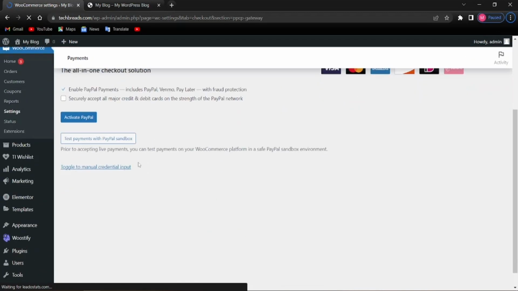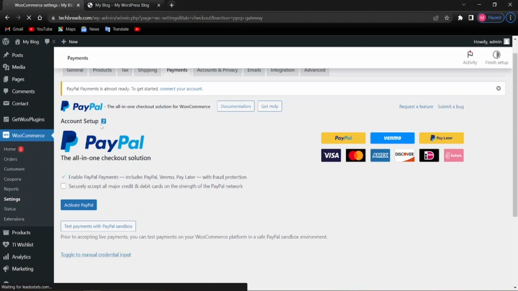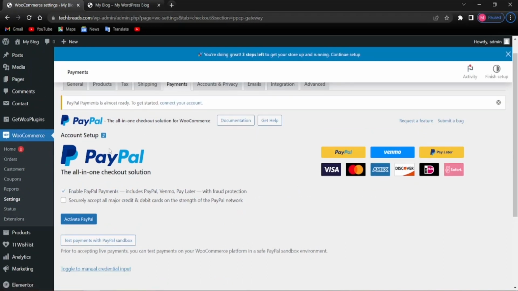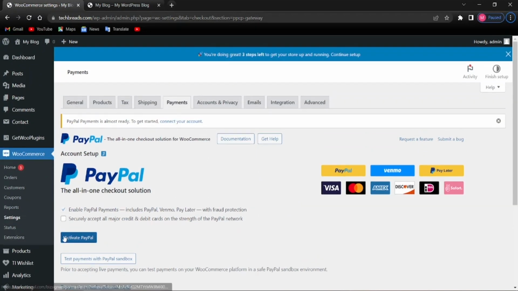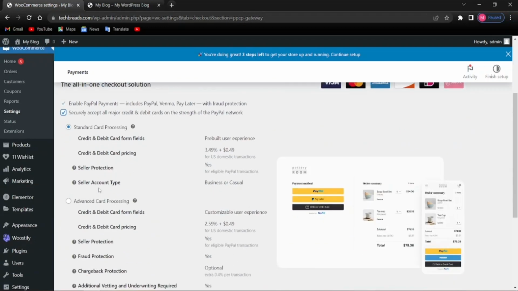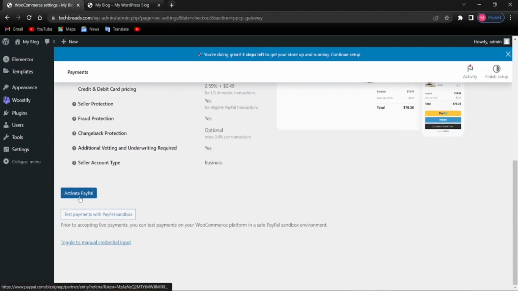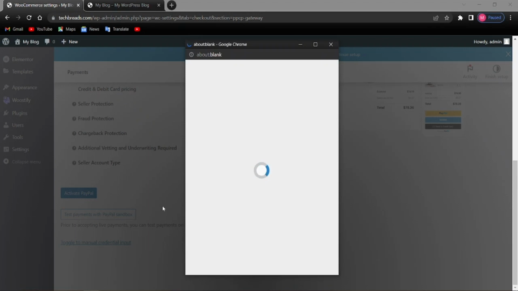So you can see here we have the PayPal here. The plugin is ready. So set up the account, and securely accept all major credit and debit cards on the strength of the PayPal network. Okay, and then we're going to click on activate PayPal.